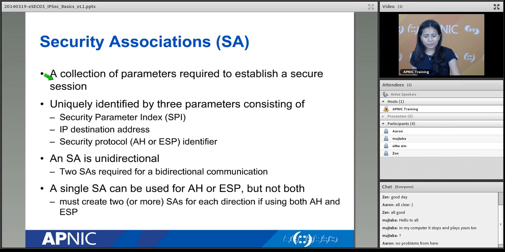Your SA is uniquely identified by three parameters. You have the security parameters index or SPI. You have to identify, of course, the destination address and which security protocol you are using. Are you using AH or are you using ESP? SAs are also stored in a database. As I've said, it's called the Security Associations Database.